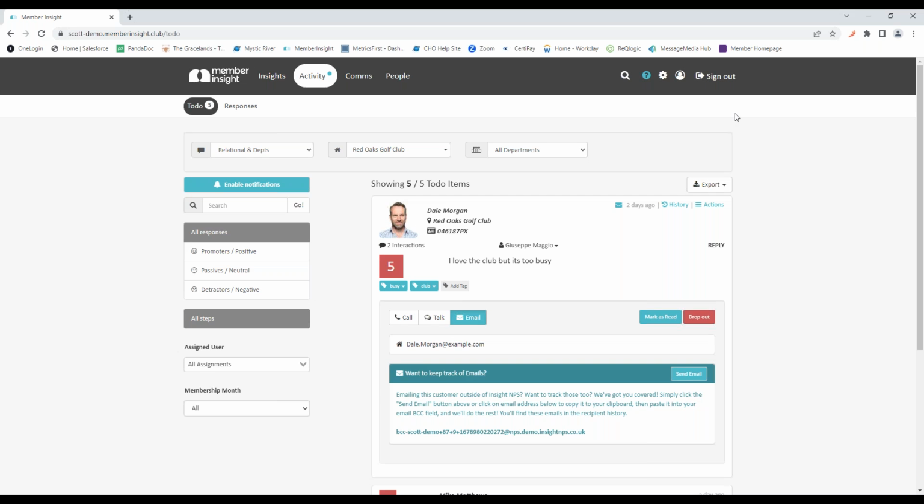What we can also do is give different logins to different areas of the club. So for example, your food and beverage manager, we can give him a login and restrict his access to food and beverage areas and responses only.